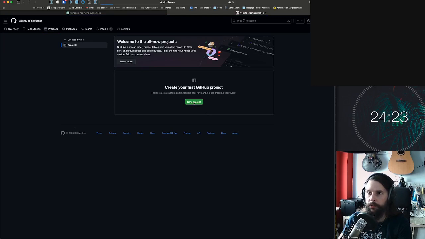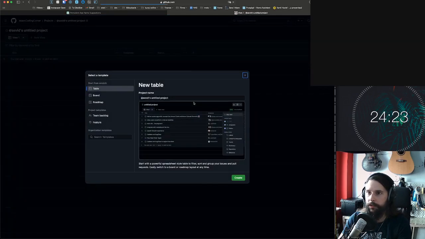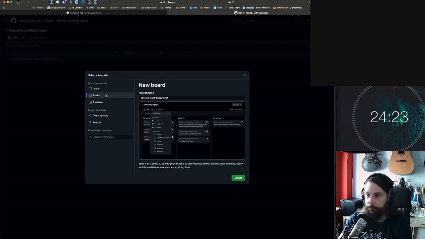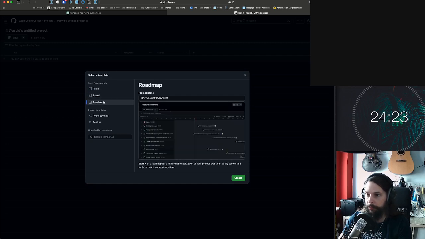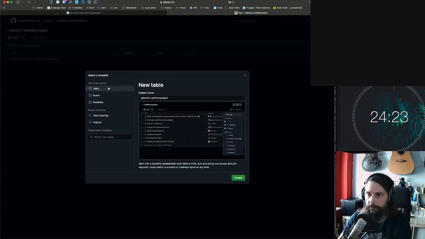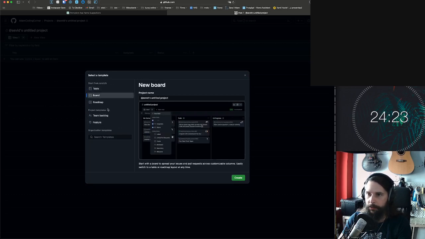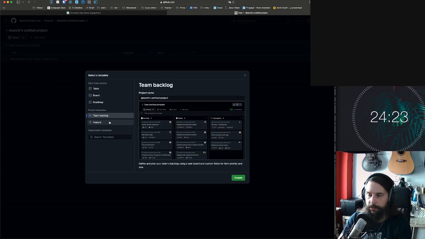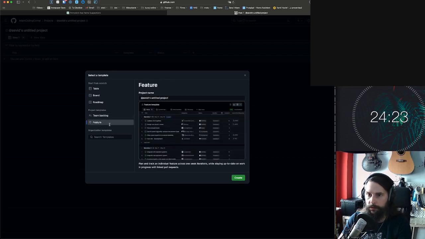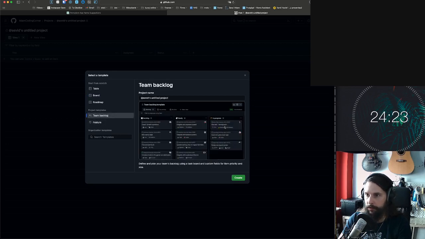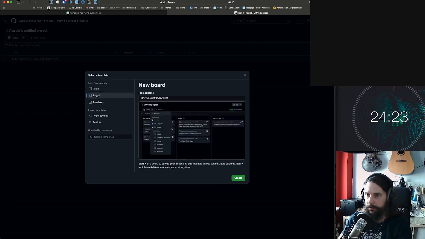and create a new project. Board, roadmap. Wow. I think the board is my favorite view. Templates, team backlog, feature. Okay. How is it called? Zen timer.